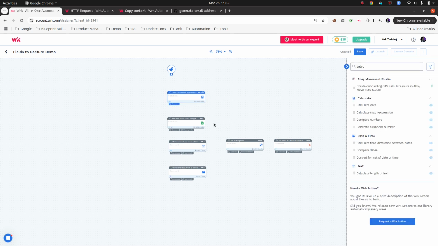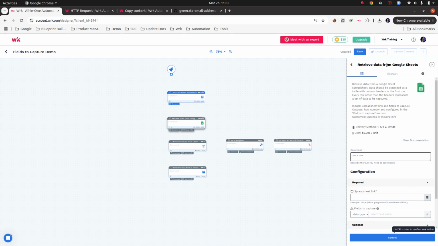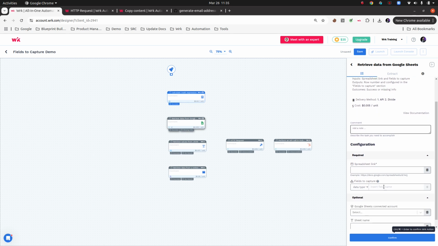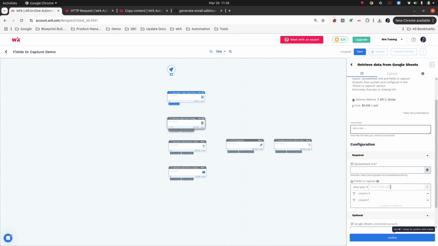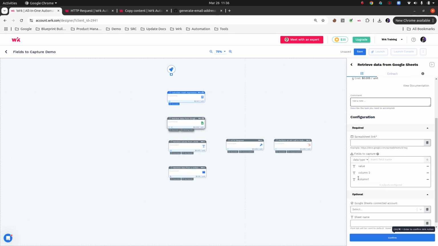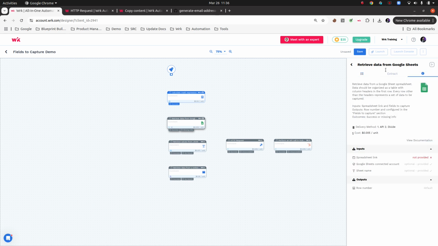When retrieving data from spreadsheets, like in this retrieve data from Google Sheets work action, you can use fields to capture to specify the column names or the first row values of your column and assign data types to them. Column 1, column 2, and let's say our third column is called value. This will grab each column's values and assign them directly as outputs to your work action.